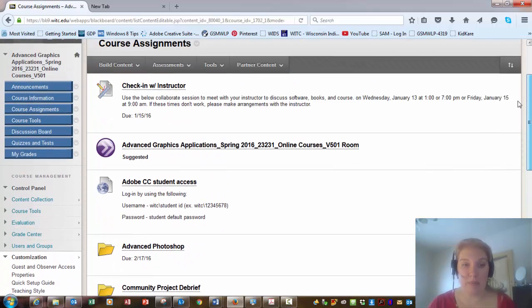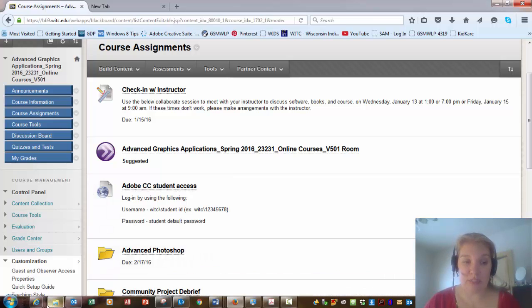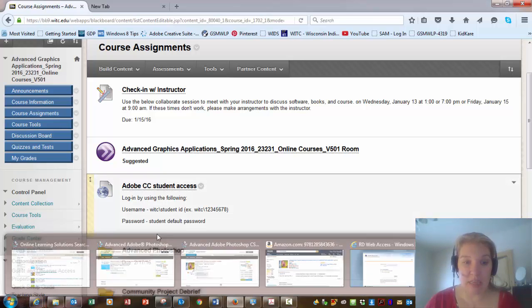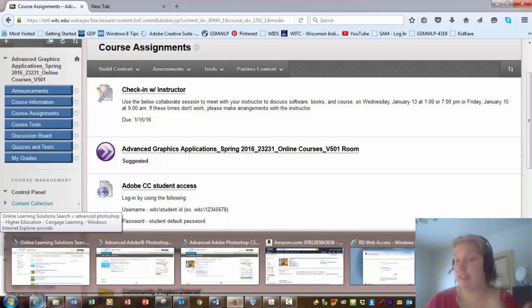What I'm really excited about is this feature right here, the Adobe Creative Cloud Student Access. We are piloting, and thank your lucky stars, access to the Creative Cloud through a secondary server. And so I want to show you what that looks like. This is how you will log in, and this means you can use Illustrator, InDesign, Photoshop on our dime.